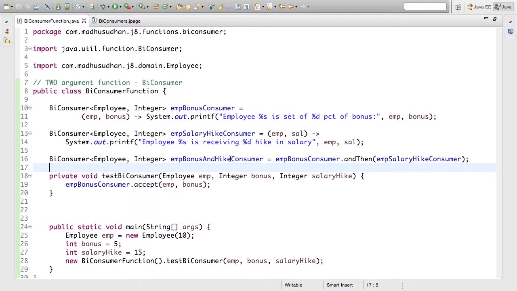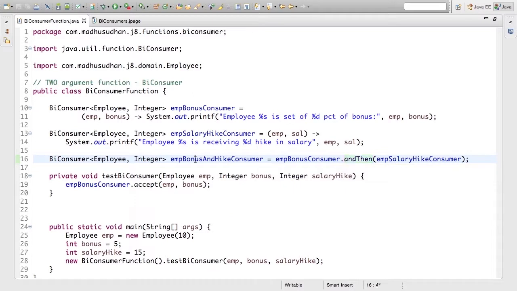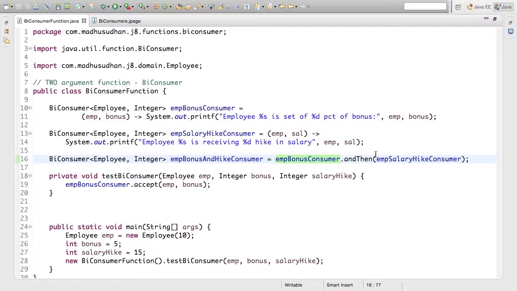So the employee bonus and hike consumer is a new consumer created using the bonus consumer and the salary hike consumer. The andThen method, the default method defined on the BiConsumer itself, is used to chain these two consumers together to produce another consumer. So in this case, the employee is given a certain amount of bonus. Also, he is going to be given a salary hike. So the employee bonus consumer will be evaluated first with the given arguments. The result of the function is then passed on to the second consumer function, which is then going to be evaluated.